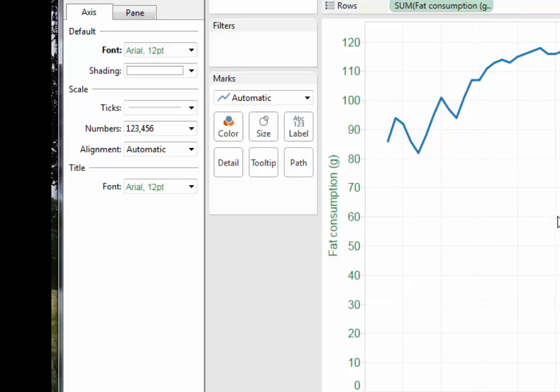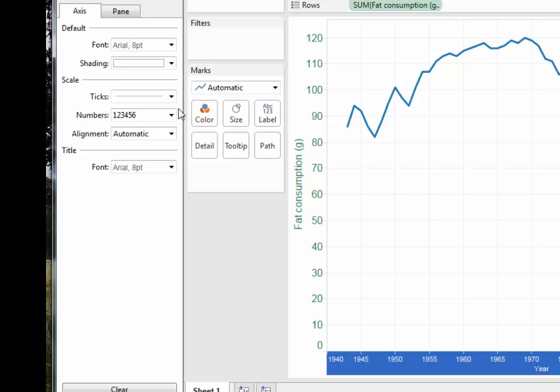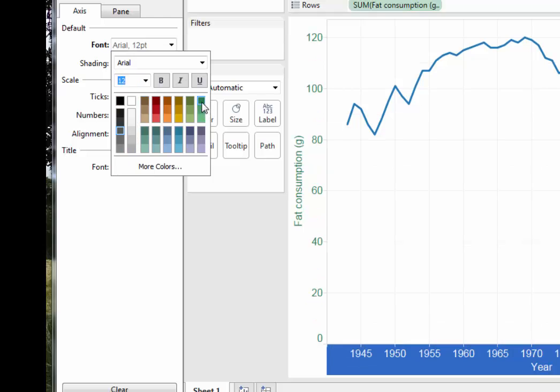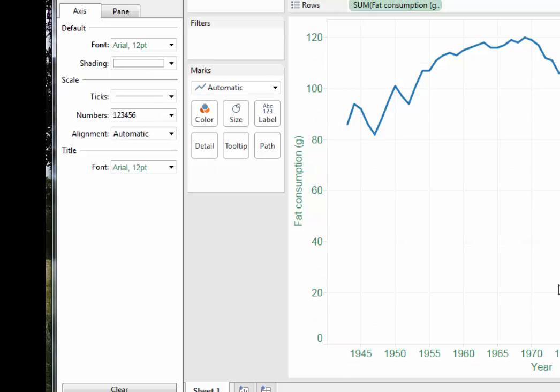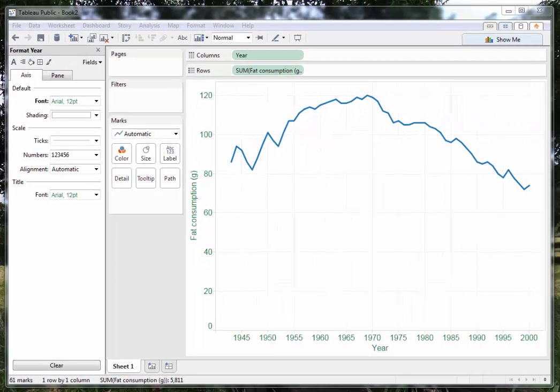So I'll click anywhere out of there to get rid of it, and we've now made that y-axis a little bit bigger. So we can do that with this one as well, the x-axis. Again 12 point, again green. And now things are a little bit more visible than they were before. As I say, you'll probably need to use a larger font for a presentation in a room.